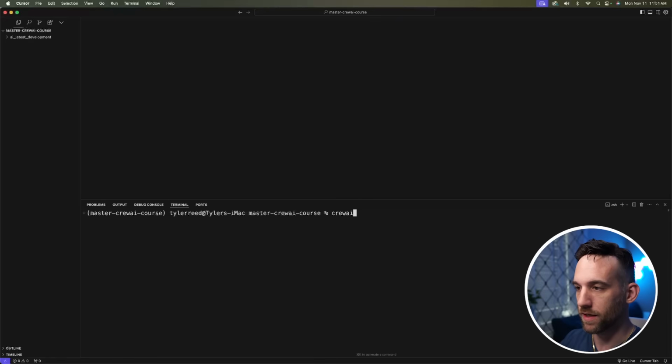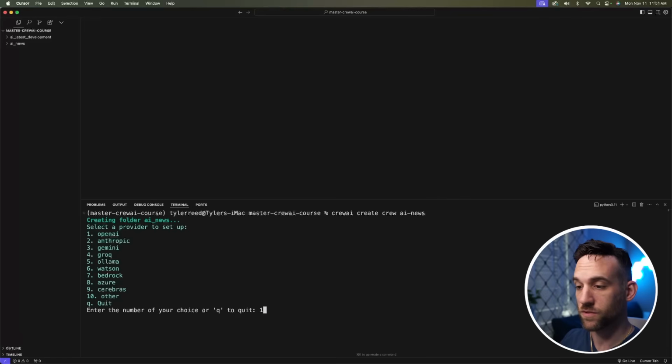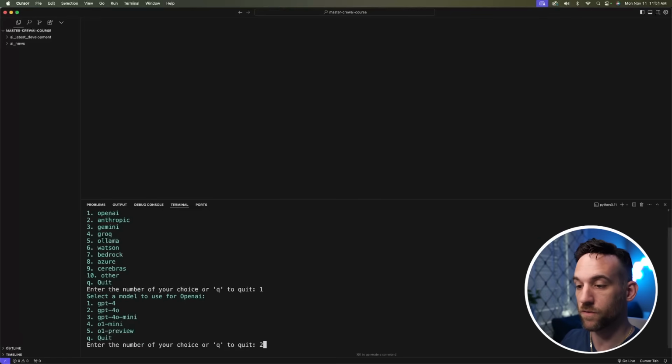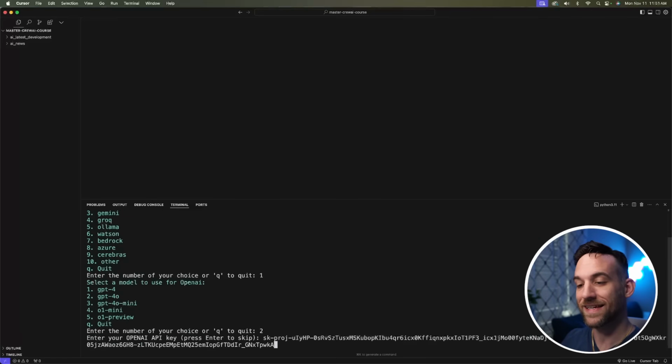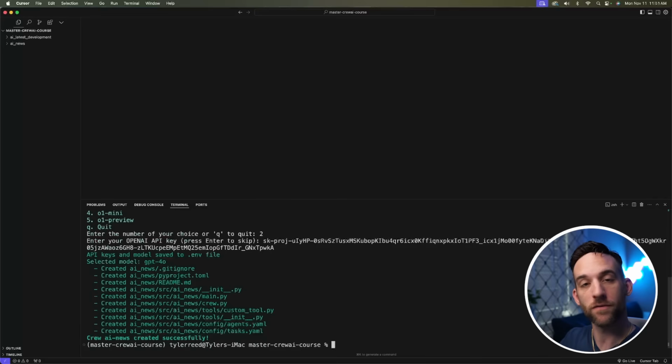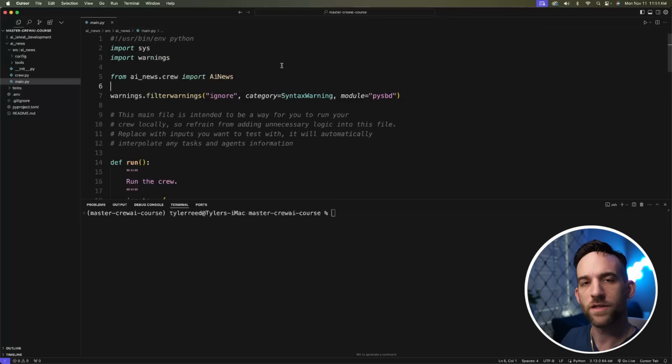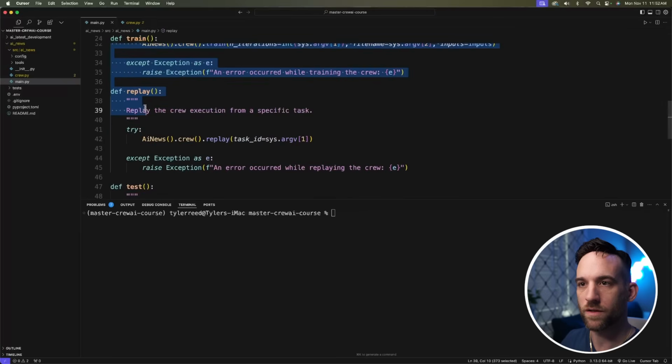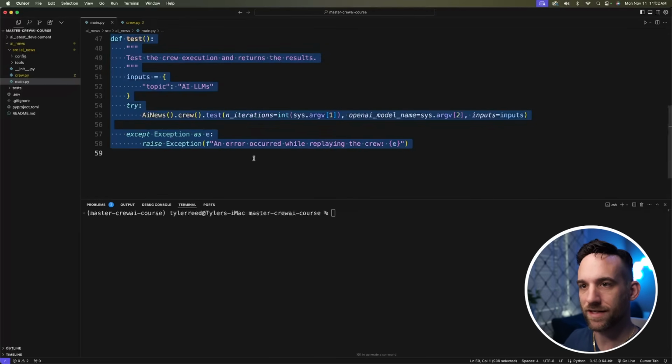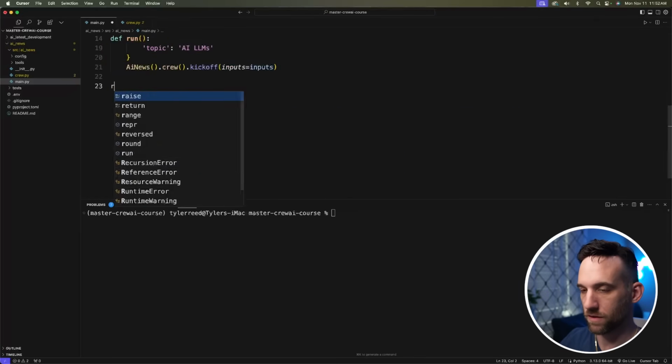So we're going to say crewai create crew, and then we just call it ai-news. And again, I'm just going to use OpenAI, GPT-4o, and then I'm going to enter the same API key we did from the first project. And it's going to go ahead and create the news successfully over here. Let's go ahead and do a couple things to clean up before we get started. So under the main Python file, under the source, go ahead and get rid of the from ai_news period. And then also we can get rid of the train, replay, and the test functions. And then you can just call run.